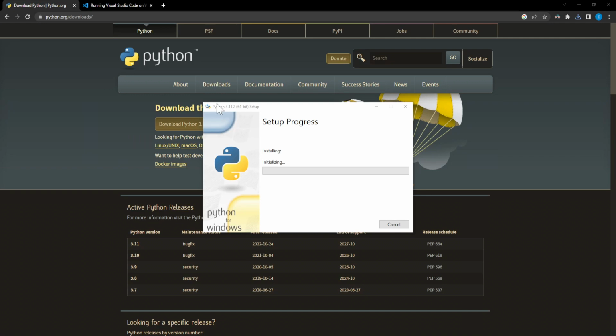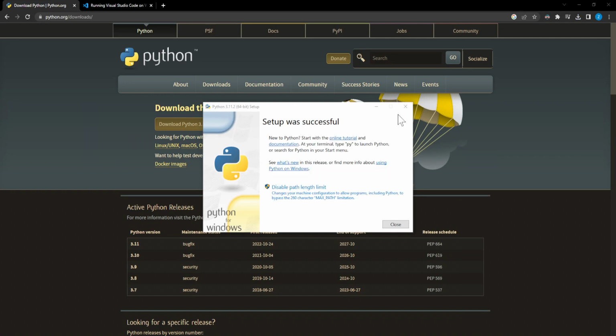There'll be a pop-up on Windows. From here, you just want to click yes. It will start installing. It might take a little bit to download. Alright, and from here, we have successfully downloaded Python. We'll go ahead and close this.